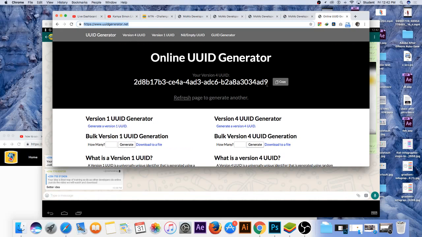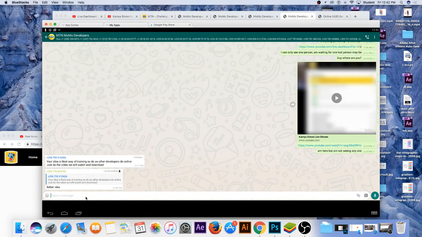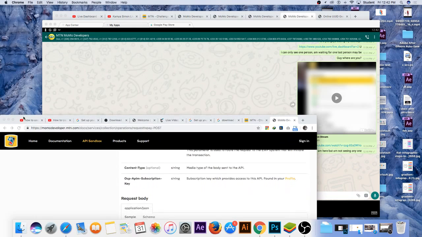So I'm going to come to the UUID generator and then I copy. So I've pressed copy, and then I come here and then I paste. Okay, then I'm going to be creating another user, so I'll change. And then I paste the X reference ID. Now, the one thing I'm going to do, I'm going to have it on side here because I'll need to use it over and over again. Okay, so that is my X ref ID. So I may need to use it over and over again, as you're going to see.